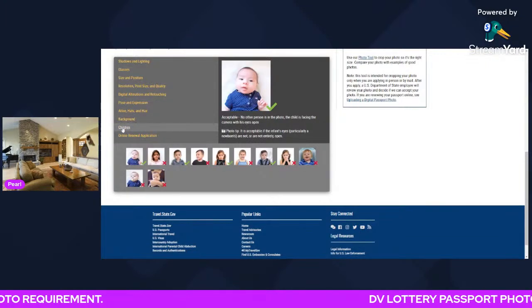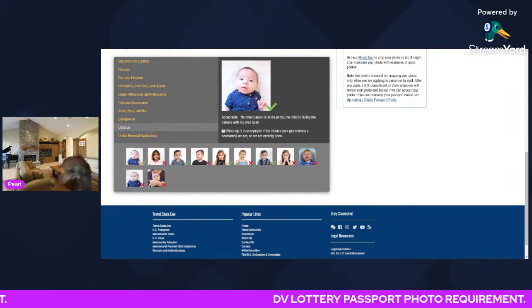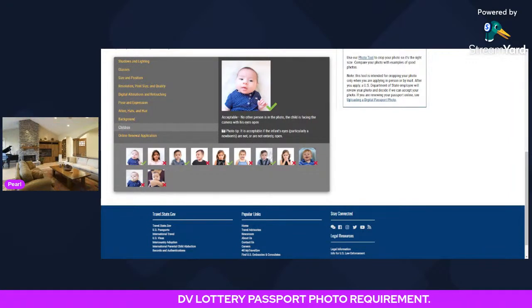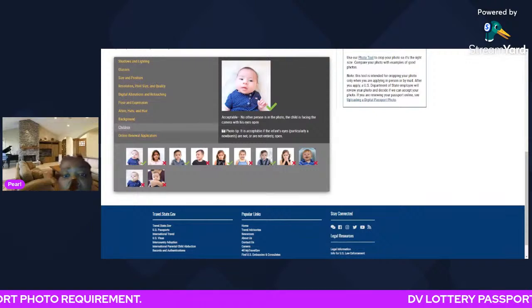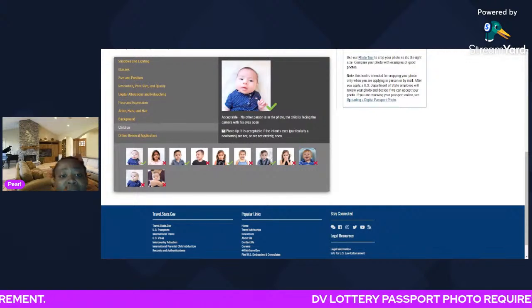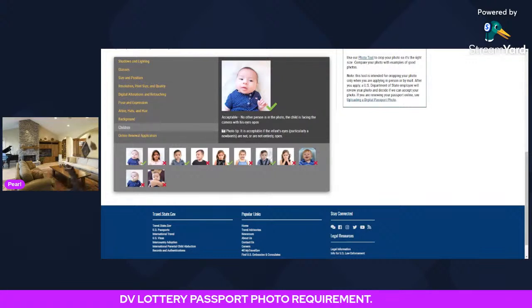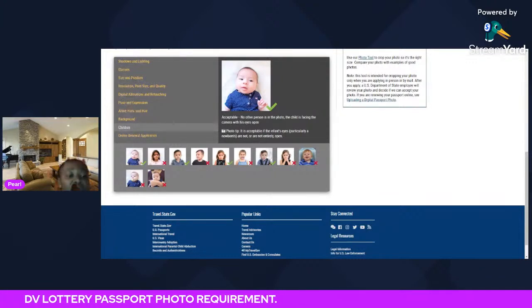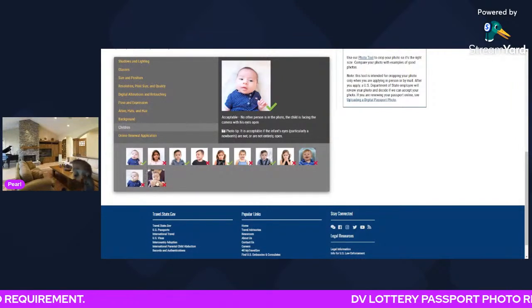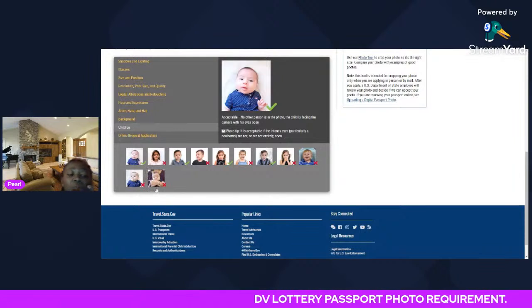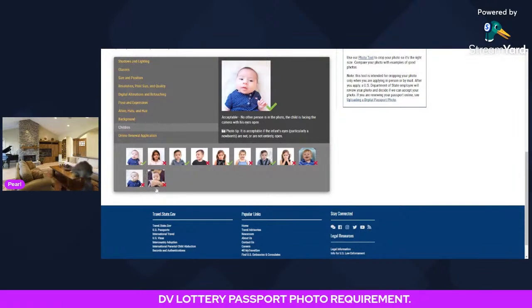Now let's move on to children. It's a cute baby, he's looking so cute. His photo is good because he's looking in the camera. They want the baby to look in the camera. It says no other person is in this photo, and the child is facing the camera with his eyes open. Usually we have the grown-ups behind the babies, and sometimes their hands covering parts of the babies. That is unacceptable.